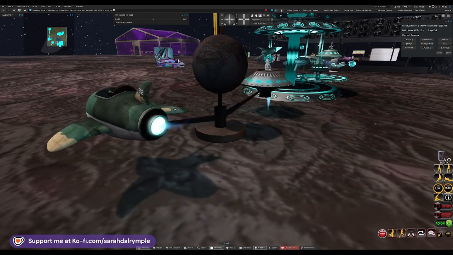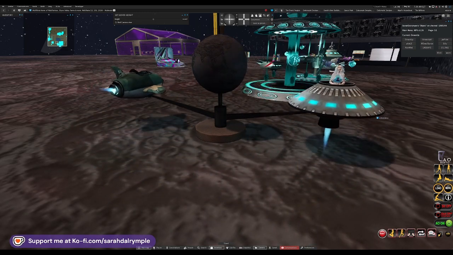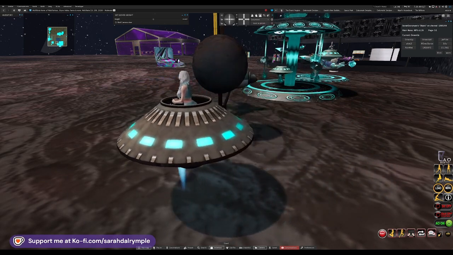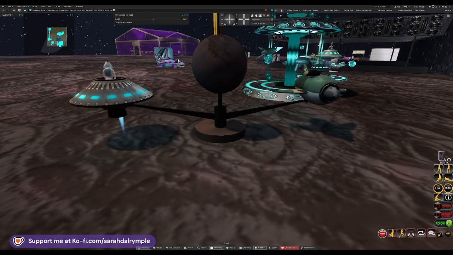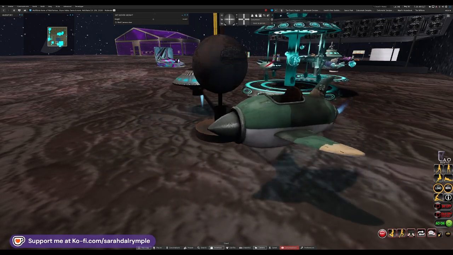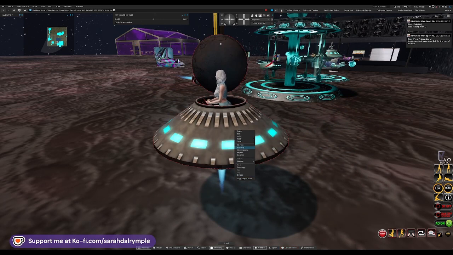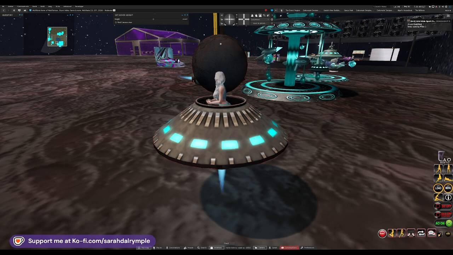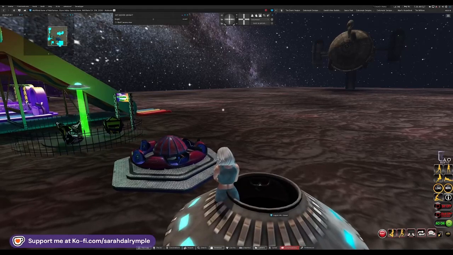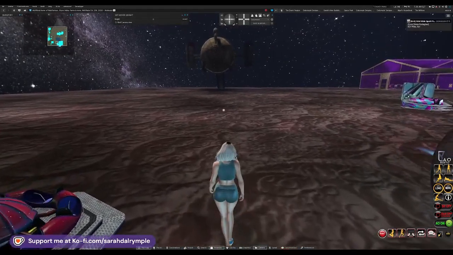So when you are done sitting in a piece of furniture, you can close the menu on the right hand side, right click, and choose stand up, or from that little button at the bottom middle of your screen that says stand, click on it. That will basically push you out of the furniture.